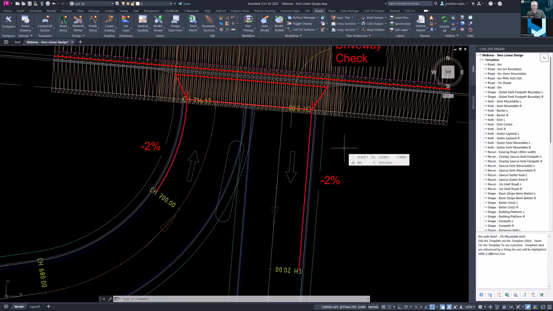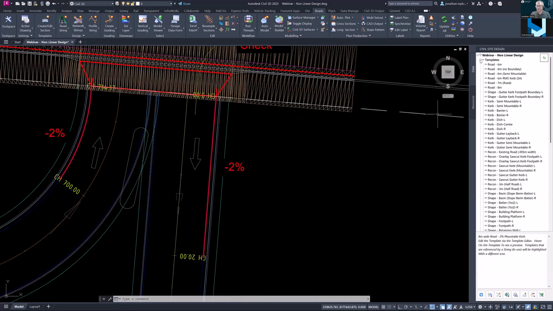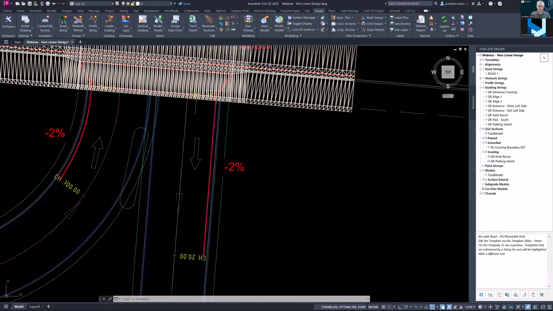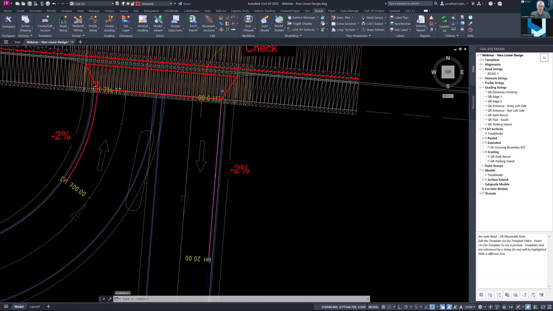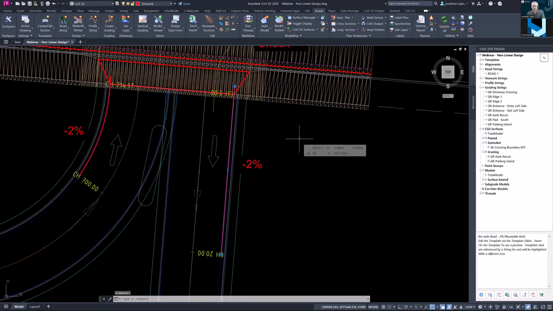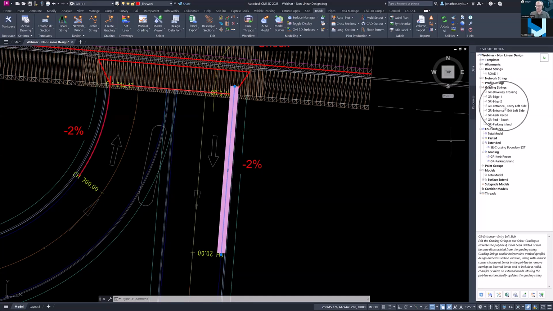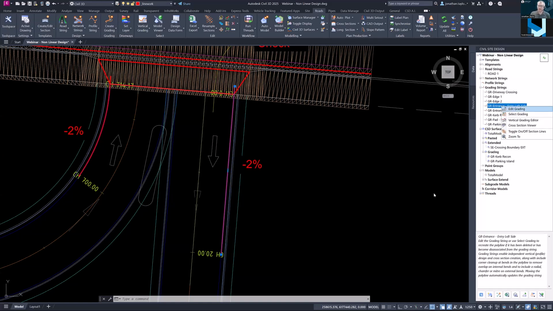I'm using a grading string for both edges, for the entry and the exit. But let me show you what I've done. I've essentially built, and there's the polyline there to represent it. Just there, look. I've drawn a polyline to represent a grading string. And that grading string is going to do nothing more than allow me to design the left edge of bitumen. And the way that we do that is by heading down to my grading string here, which is just a polyline, open up, go edit grading.